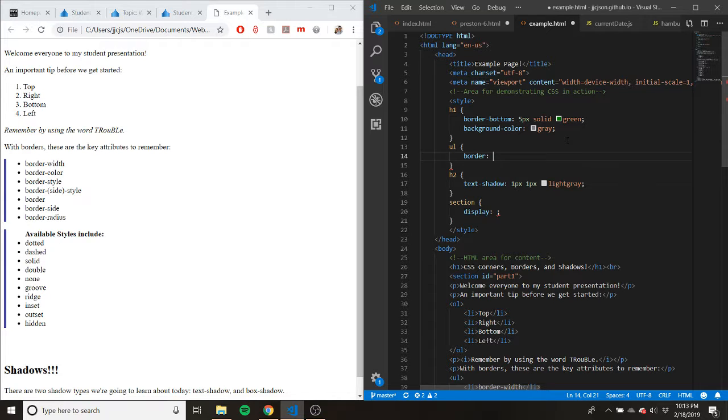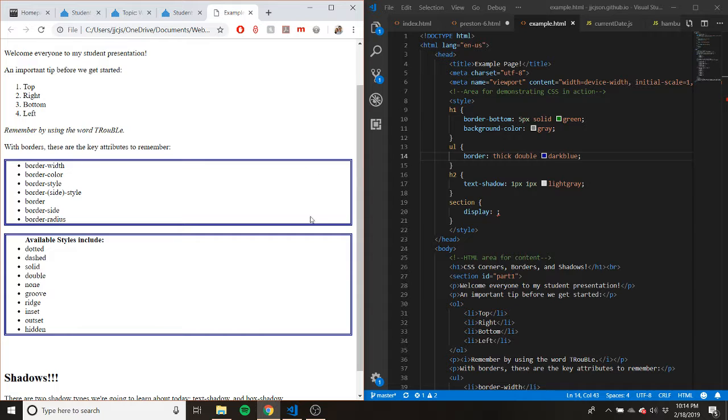Let's do thick, double, dark blue. As you can see, that saved us 3 lines of code and only 3 values to get this. That looks pretty good for very little effort.